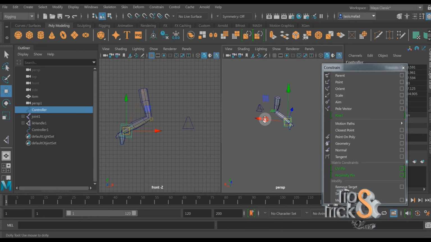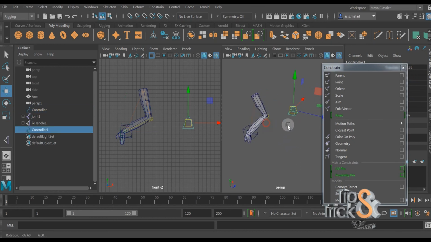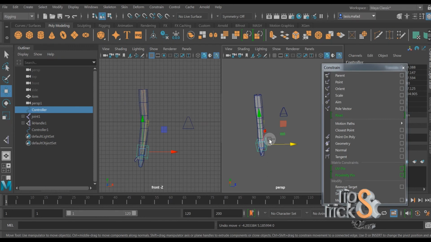Now to control the inward and outward action of the arm, which you can also do on the legs, just select this pole vector and then you can move it. So you can properly place the elbow area using the pole vector. Again, the pole vector constraint should be on an IK handle and not on the joint. Okay, so let me undo that.